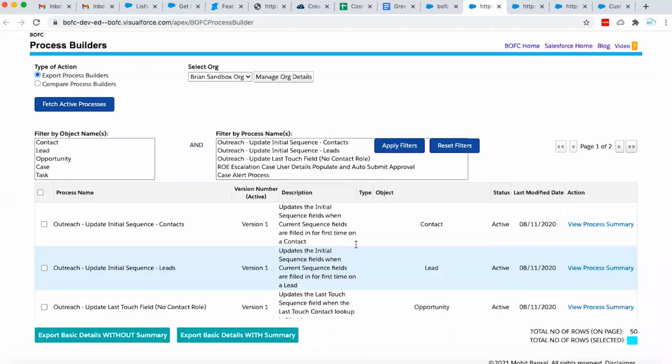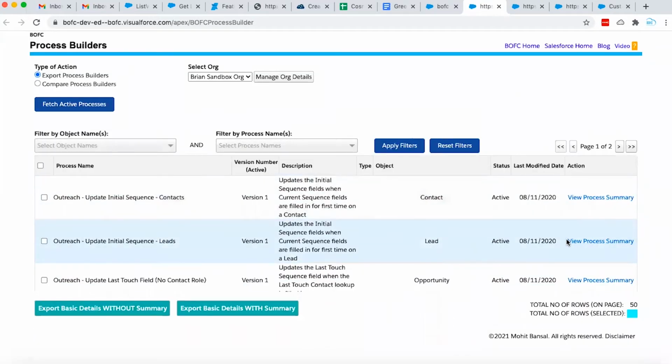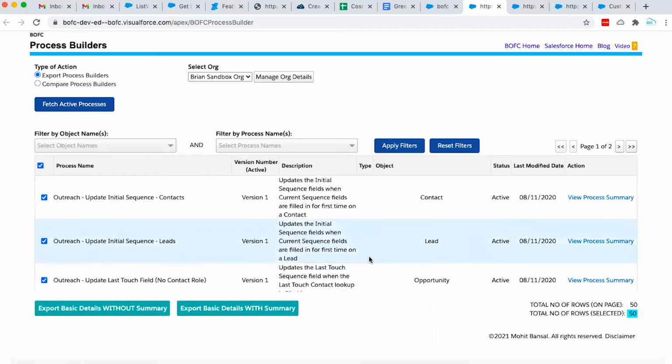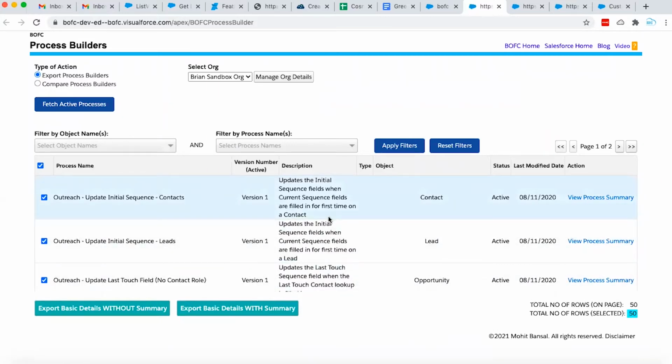So you can see the summary of each of the process builders one by one, or you can take an export by selecting all the process builders and clicking this second button, which is export details with summary. Once you click on it, it will give you an Excel sheet with an export of all the process builders with their summaries in a few simple steps, in a few seconds only, right? So this is how you can take an export of process builders.